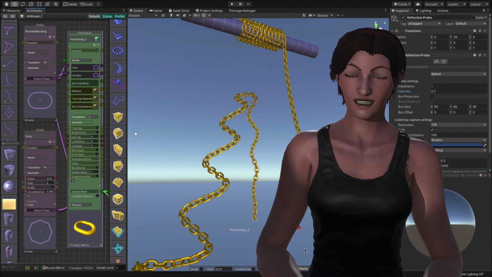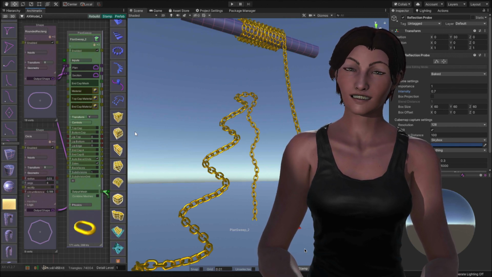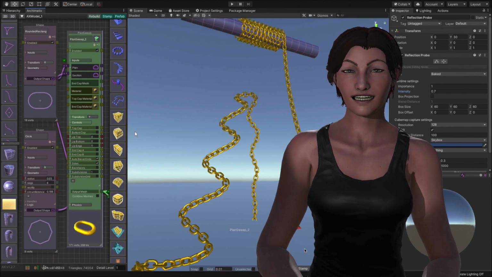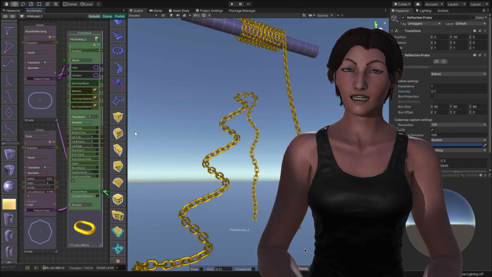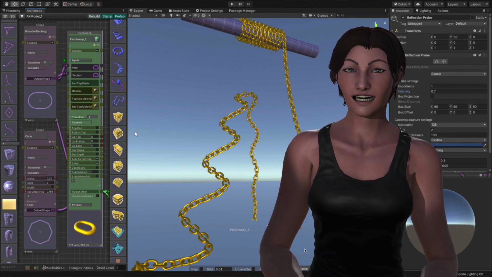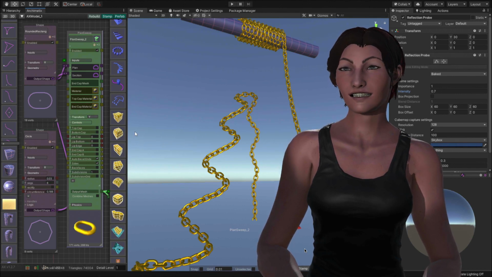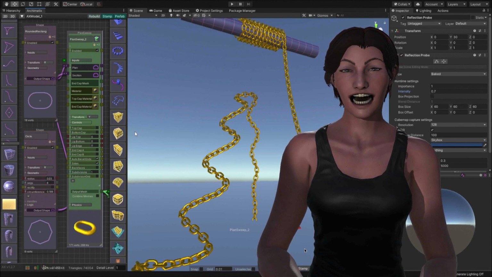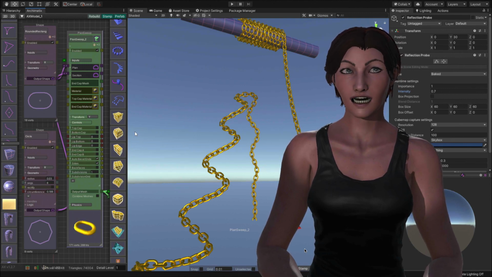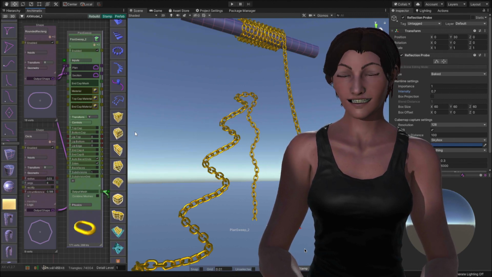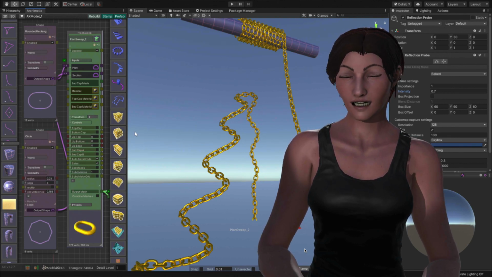Hi, this is a chain tutorial for Archimatix in Unity, and of course the information I give you here is also going to work on wires and cables and ropes, but we're going to do a chain because it's really easy to see how the shape is flowing across the deformer.